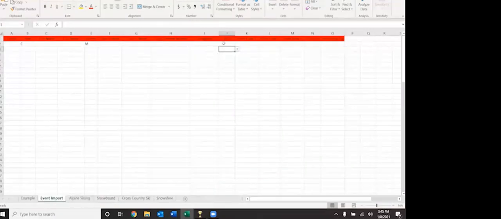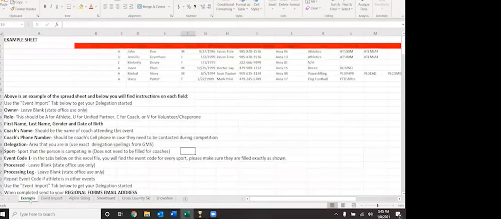Another cool thing is that when you go to put in the sport, there is also another drop-down menu. So again, you can either scroll through with your mouse or scroll through using your keyboard up and down arrows, and that'll help you go through and pick the right sport for that person. And if it's for the coach or the volunteer, you can leave that blank.